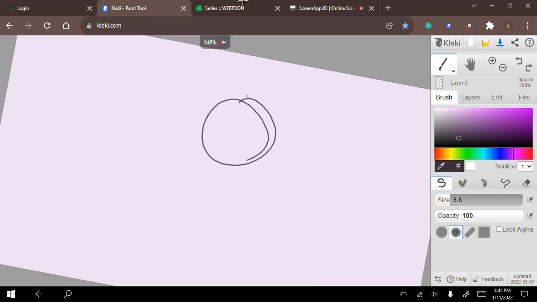The next tip is very important. That is exaggerating your poses and proportions of your characters. Oh my god. She's thick.